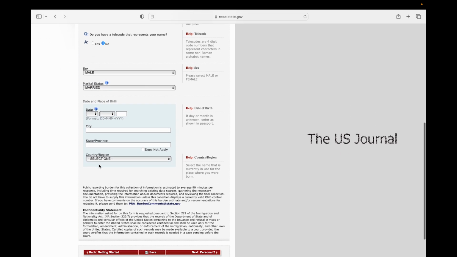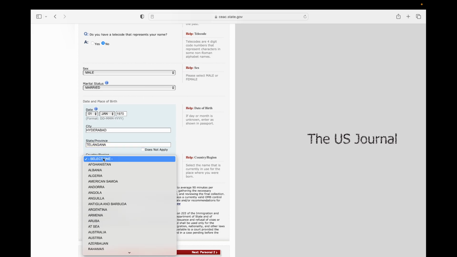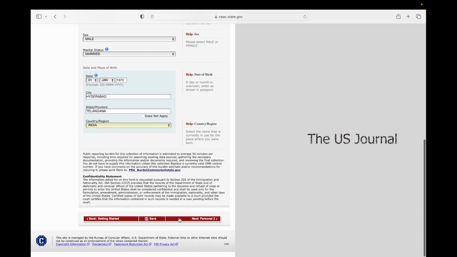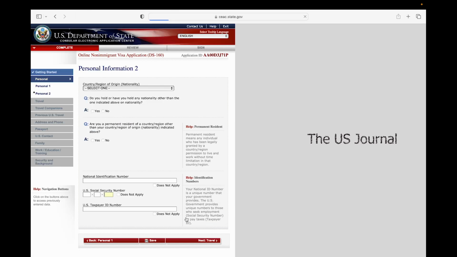Date and place of birth according to the passport. Let's say it's 1/1/1970, city as Hyderabad, state, and India. This needs to be similar to your passport, your father's passport or your mother's passport. Here you need to press next.